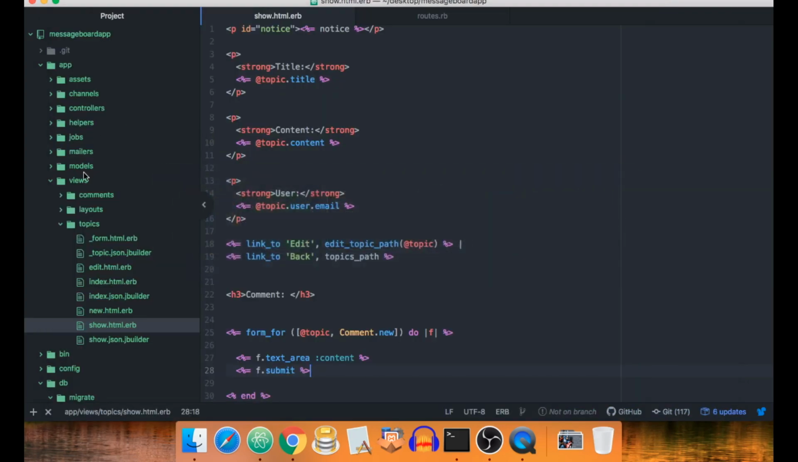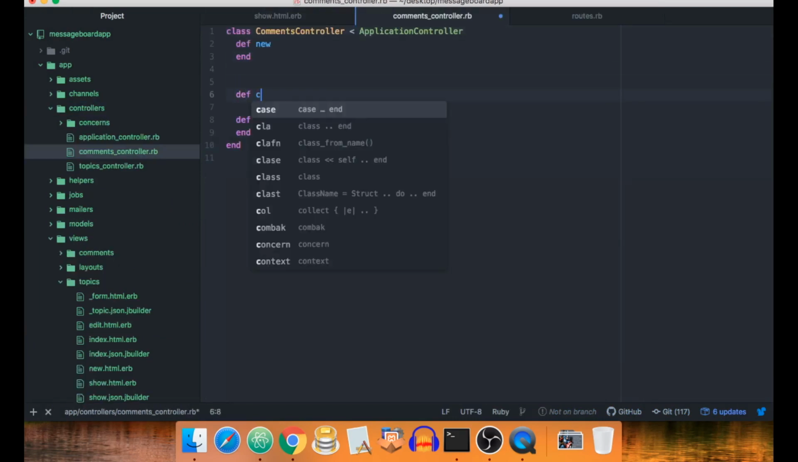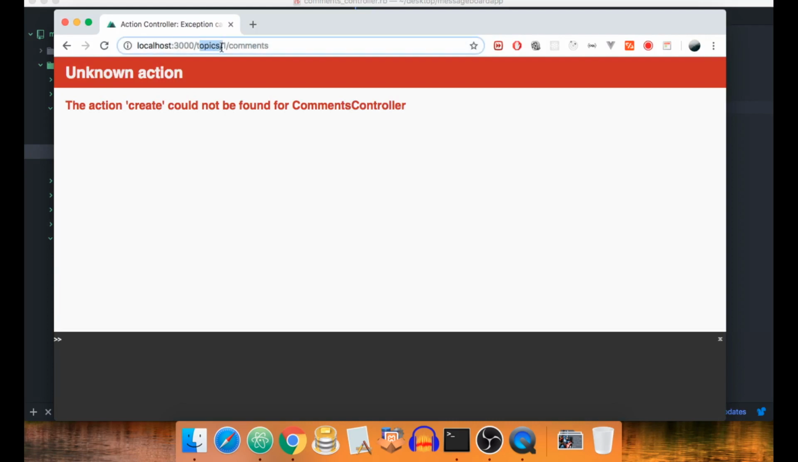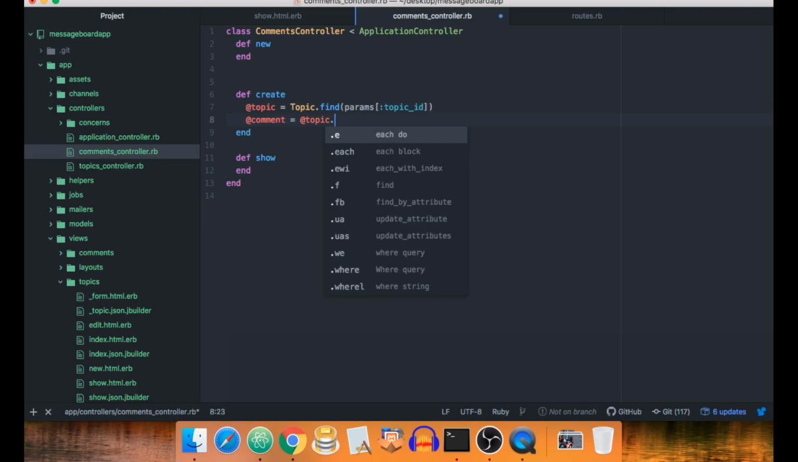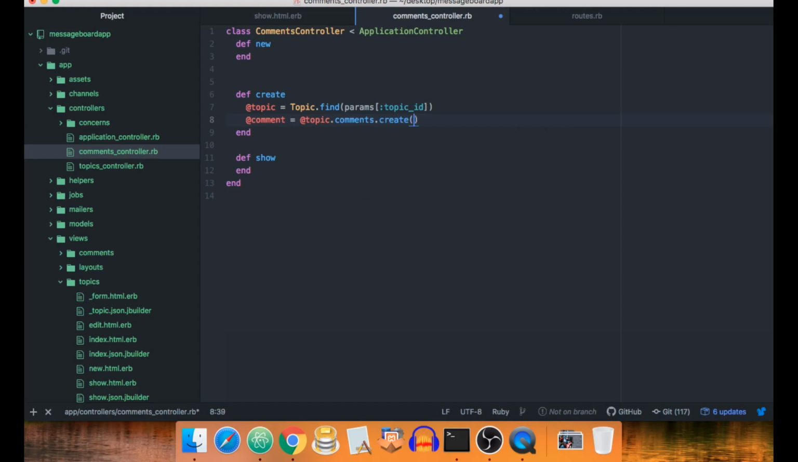There we go. Now if I type here something, we get an error because Rails has no idea what create means. So let's go to the controllers, comments controller, and here let's add a new method called create, like so. And here we say @topic equals Topic.find(params[:topic_id]). And again, this is coming because we have here a nested route with the topic ID of 1. And then we can say @comment equals @topic.comments.create. And then we need to add comment params.